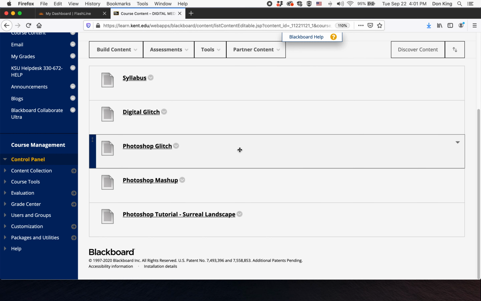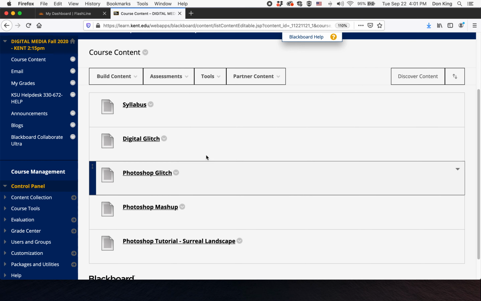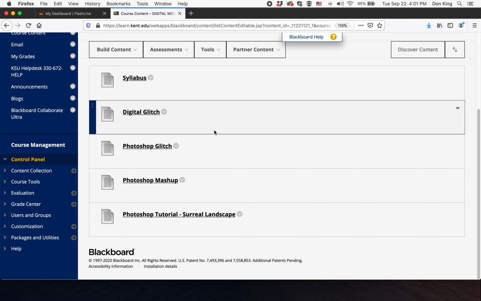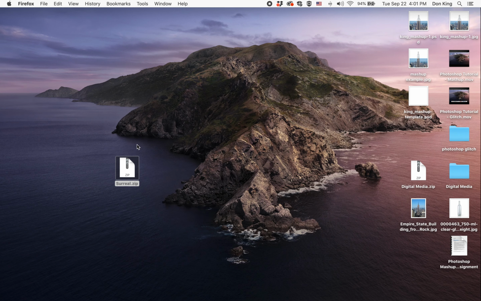So all of the files that I'm using are in a zipped folder called surreal.zip in the course tools, the course content, of Blackboard. You'll see that it is called Photoshop Tutorial Surreal Landscape. When you click on that, depending on if you're on a Mac or a PC, it should start to download. It might ask you if you want to open the file with like a disk utility. Click OK. The reason it's asking that is because it's a zipped folder. It's a folder with a bunch of other files in it, and it has to unzip before you can see all of this stuff in it.